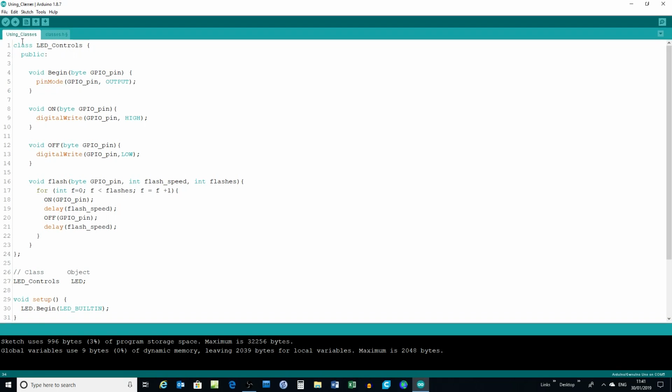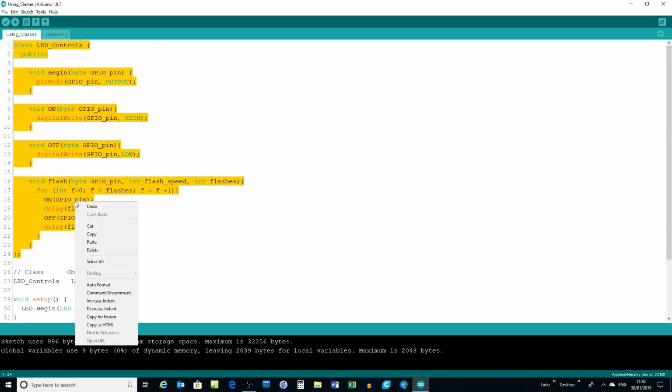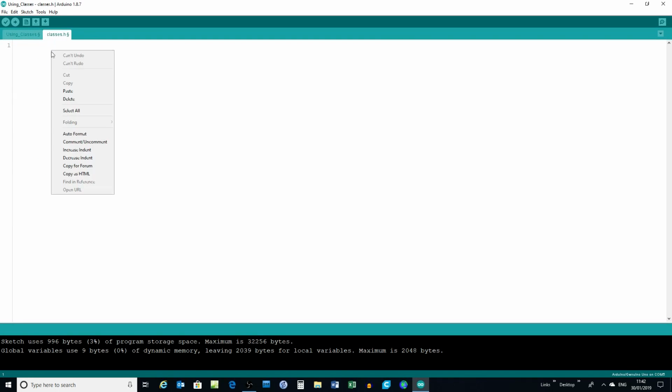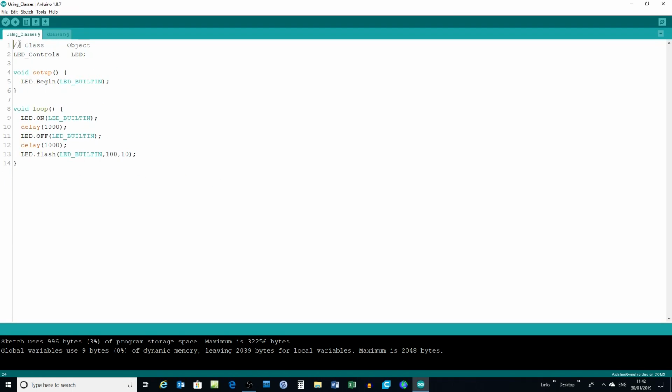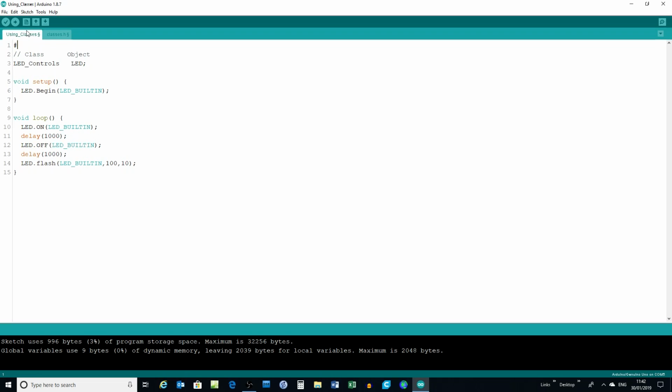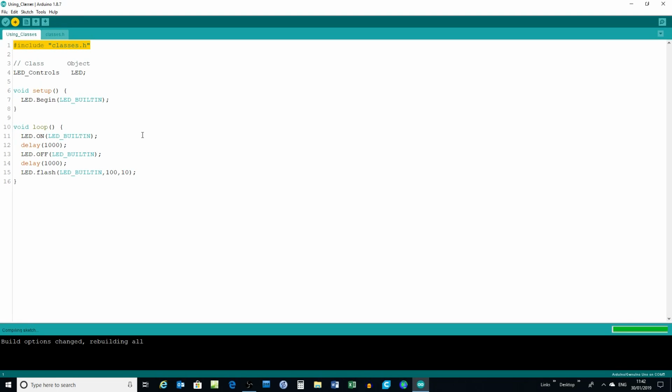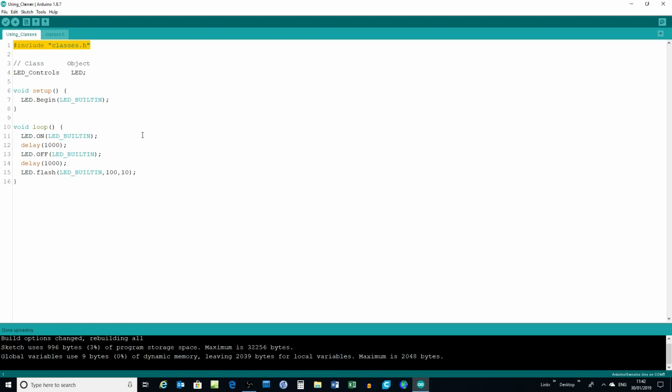New tab created, and now I'm going to cut out all of the class definitions, go to classes tab and paste that in there, go back here, and now we can include it as if we just typed it. Quotes, classes.h, and then I'll, for completeness, compile and upload to show you that it's exactly the same result, but obviously much shorter. And we can include that class object in other sketches we may be creating.